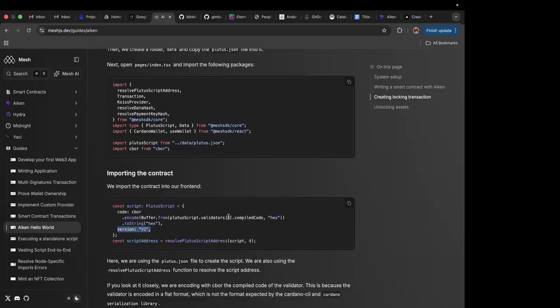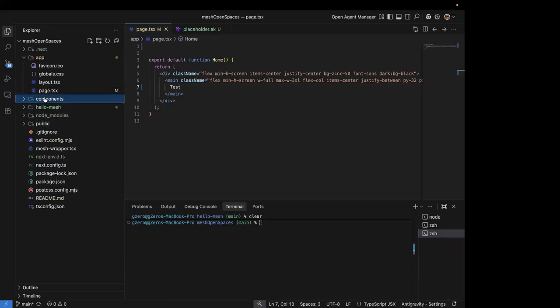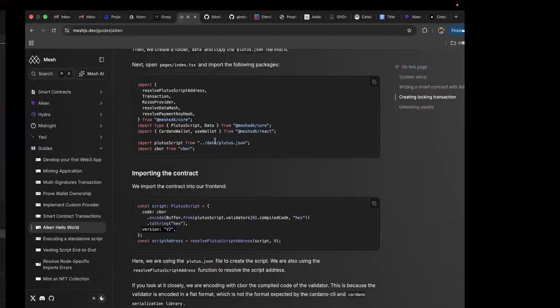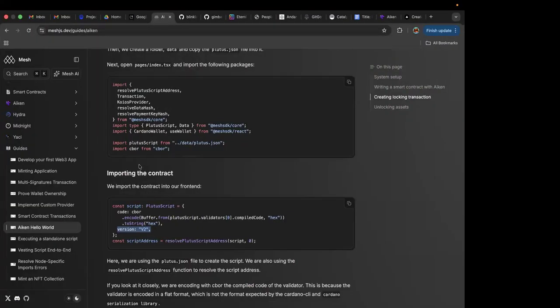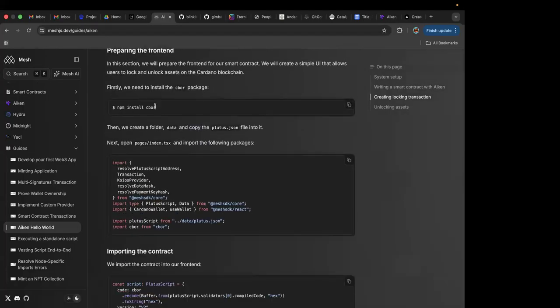Right now, I'm going to create a component, and let's call this spend artifacts.tsx. Here we will import what all things are necessary. We have CBOR here, so I'll have to import CBOR. I am able to import CBOR directly, but if you are starting for the first time, you'll have to install it with npm install cbor.